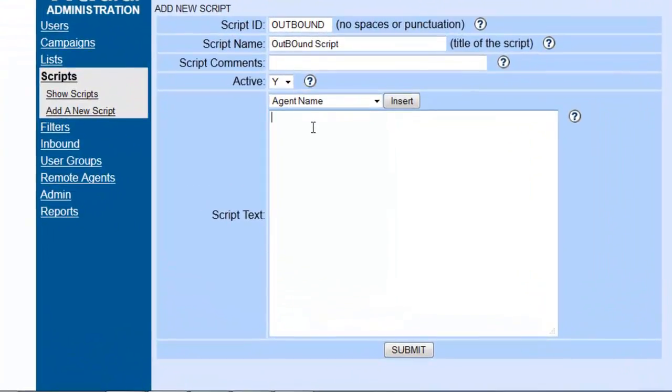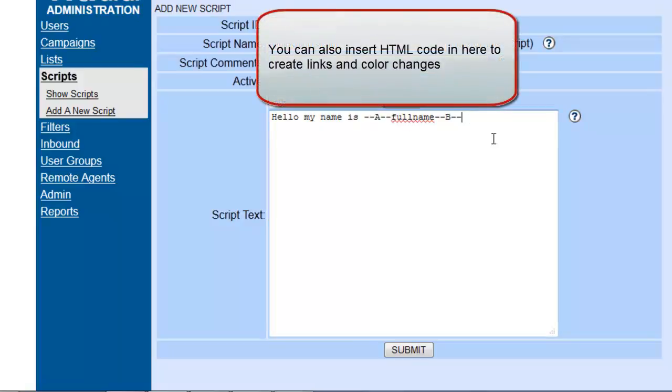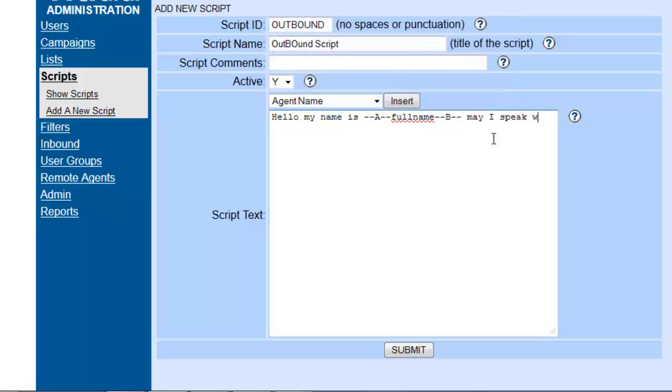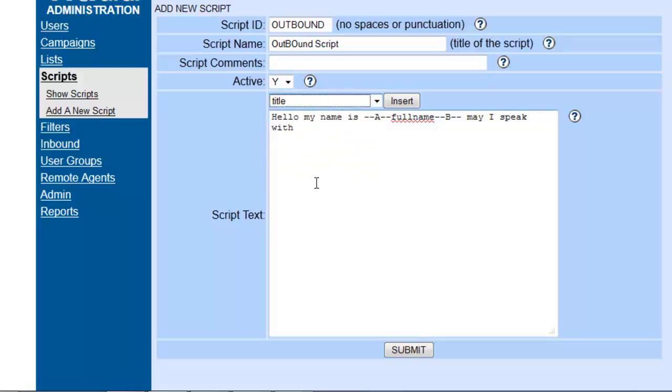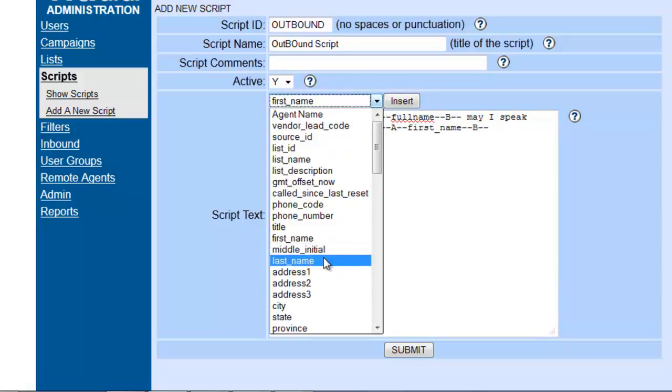So we're going to say, hello, my name is, and we're going to do a blank, so they can do it. Or if you actually set the agent names when you create the users, it'll actually put the agent name in there too. So whatever you set in there, you can do. I have my name is, may I speak with, and then let's say the title, which would be Mr. or Mrs. First name, and last name.